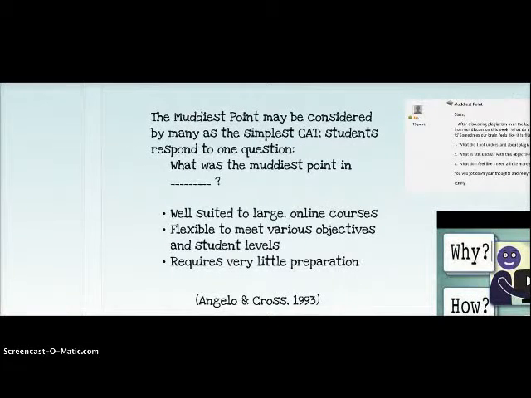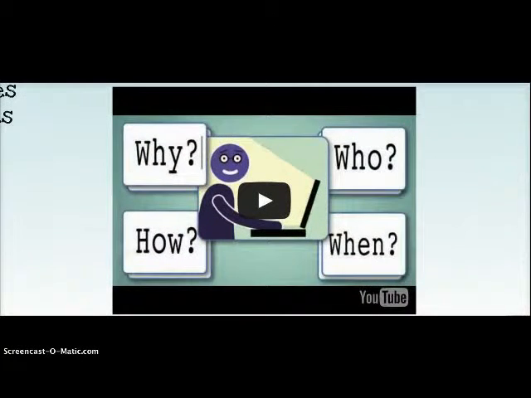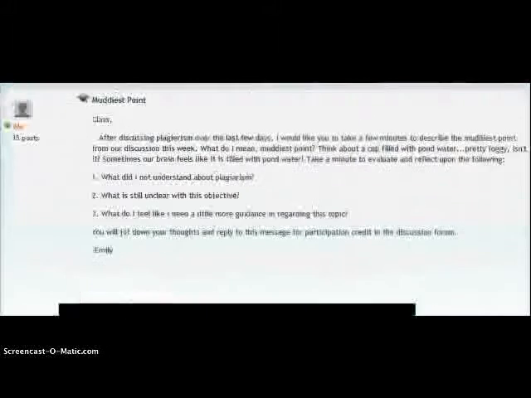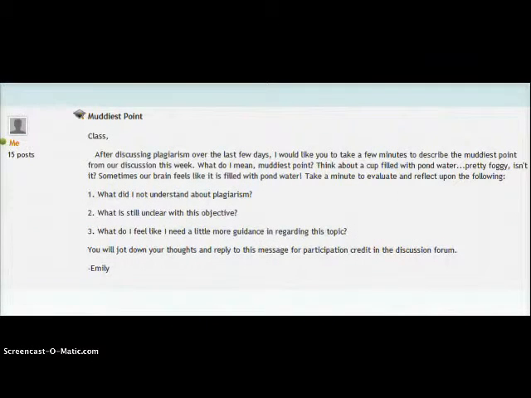The muddiest point requires very little teacher preparation and is also extremely flexible. Please take a moment to stop the presentation and watch this short video about the muddiest point. Here is an actual example from the online classroom that an instructor has found successful using the muddiest point.